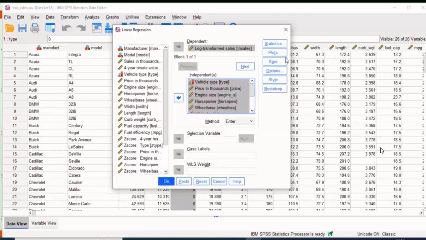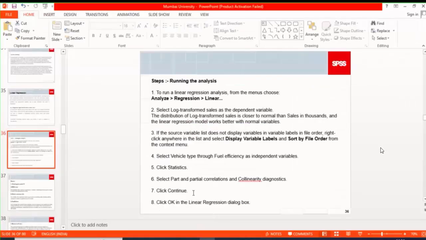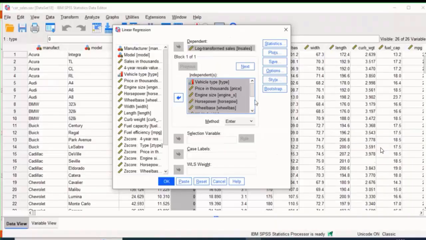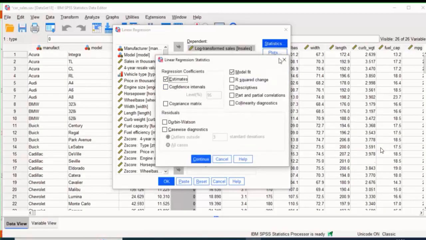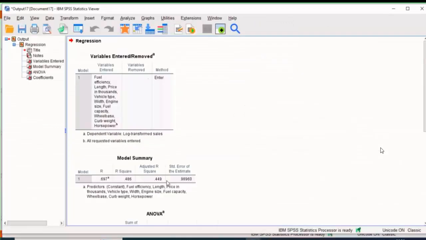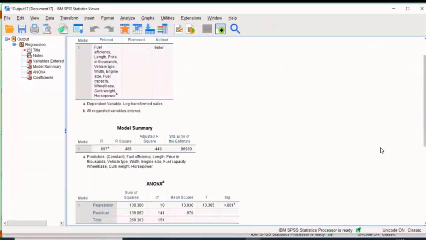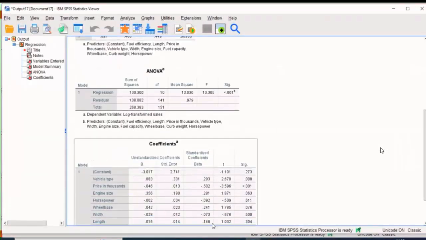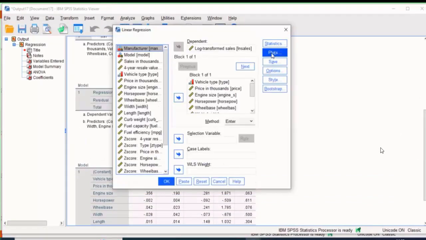Then as per the case study, it asks us to select Statistics, then go to part and partial correlations and the collinearity diagnostics box as well. This again goes as per your need. I'll show you once. This is a simple linear regression: just selecting the variables we want and we can run it. We can get the variables entered summary and so on. And if we want to go as per the case study, we just have to recall the dialog box and click Statistics.